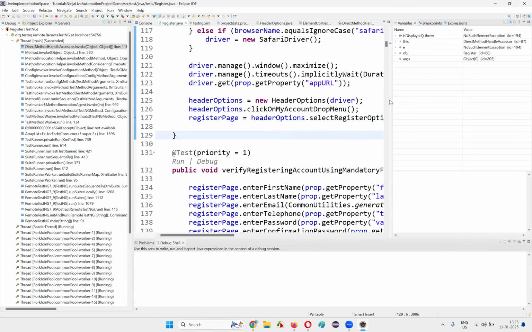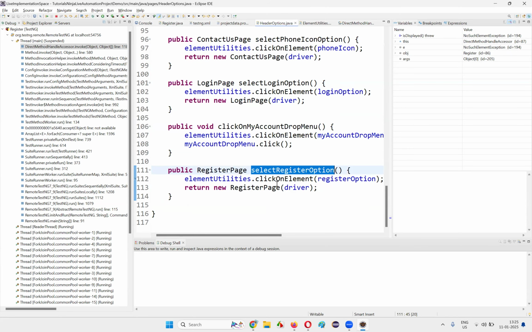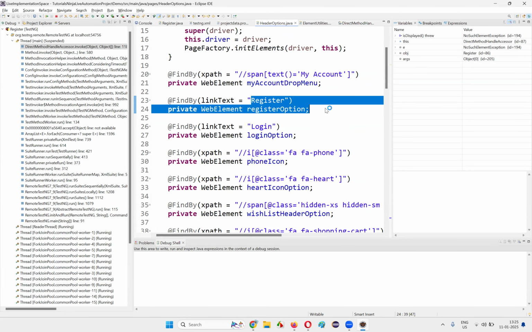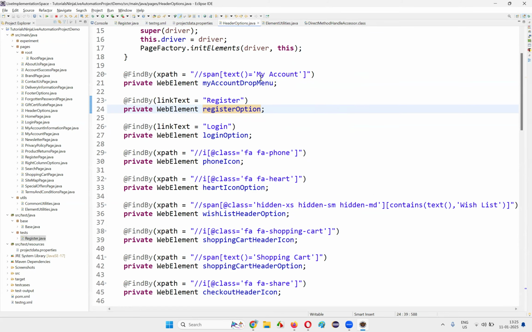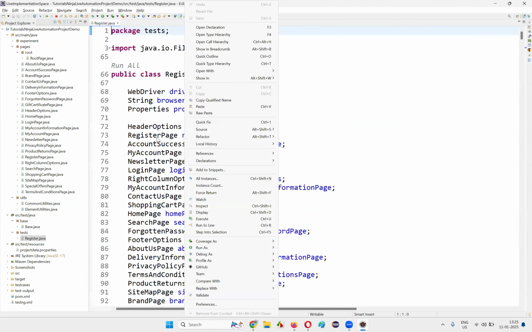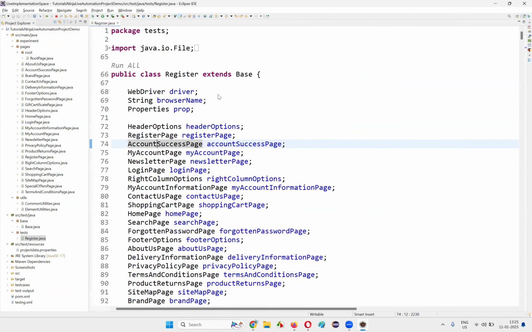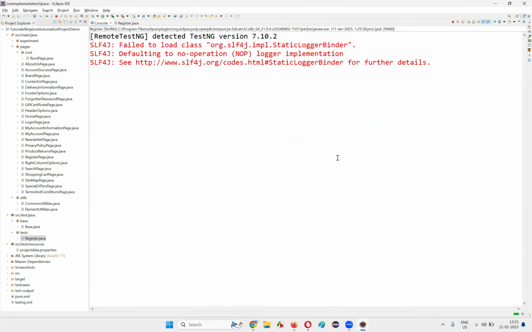Why is it not working? Okay, somewhere here it is happening. Select register option. Here, element, click on element, that is register option element. Looks good to me, but still it is not working. Some mistake is there. We have to figure it out. Okay. But in Register.java, after clicking on that button, why are we returning the driver? Because we are going to a different page.